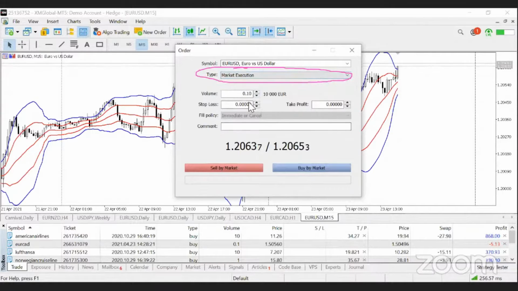Tapos po, dito, tatanungin sa inyo next, anong volume ang gusto mong i-trade? No? Do you want to trade, for example, one lot? Kung matatandaan nyo, gamit tayo ng standard account and you're trading one lot, that would be $10 per pip. Diba? Kung 0.1, that would be $1 per pip. Kung 0.01, 10 cents per pip. So for the meantime, I want to trade $1 per pip muna. So 0.1 lang muna ilalagay natin.